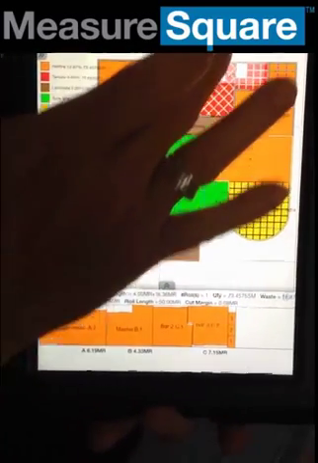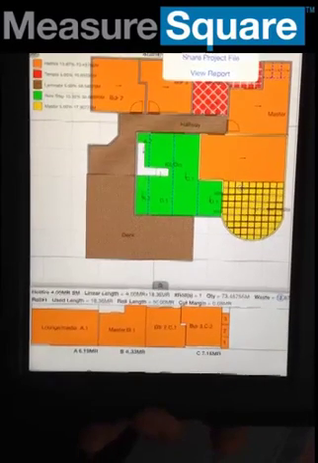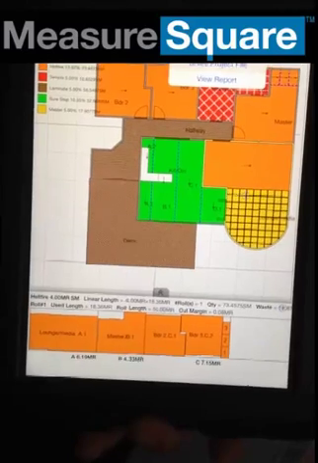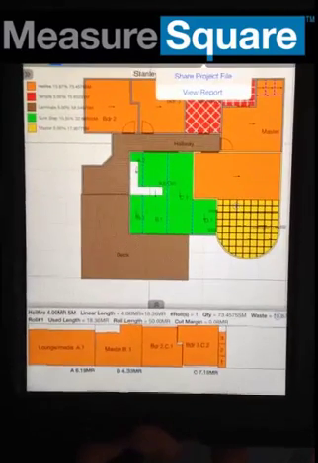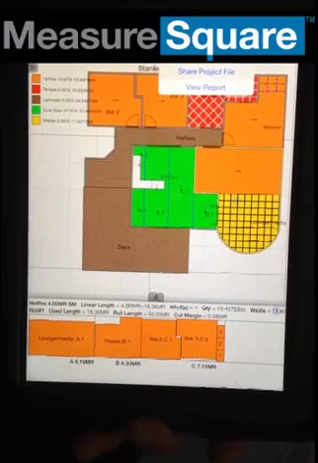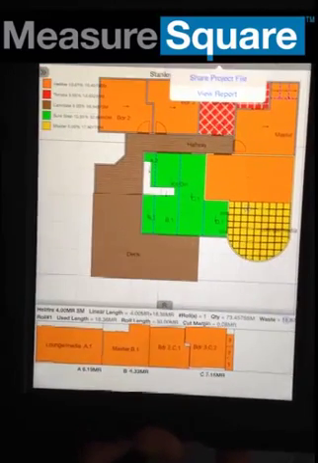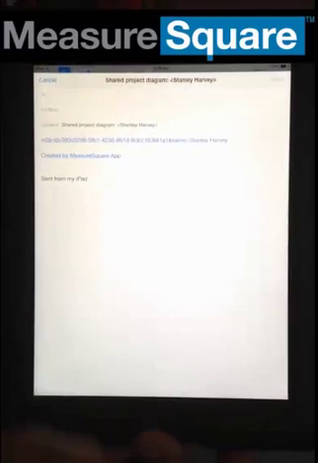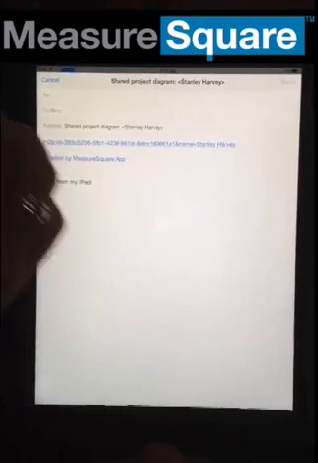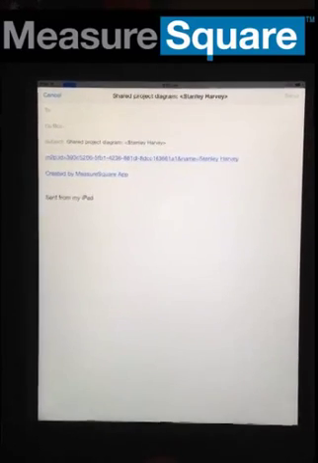One of the other areas within this View Report is share project. So share project file. What that enables us to do is actually share the project file with other team members using MeasureSquare iPad or even MeasureSquare iPhone. As we can see here, it's attached the project to an email. Obviously put your colleague's email in there and then send that email. And that's the new way to plan flooring.